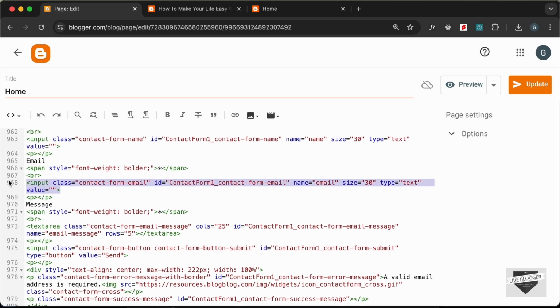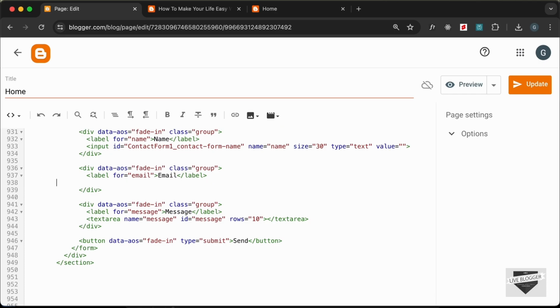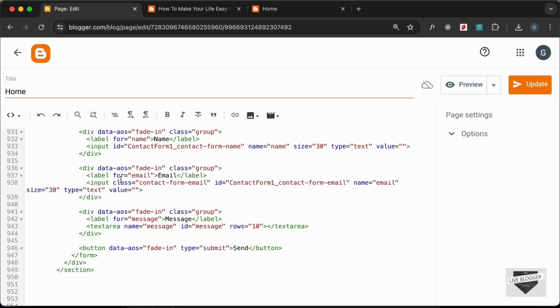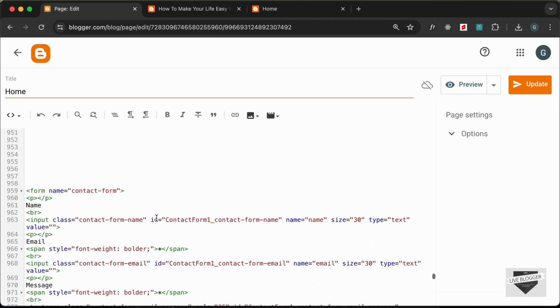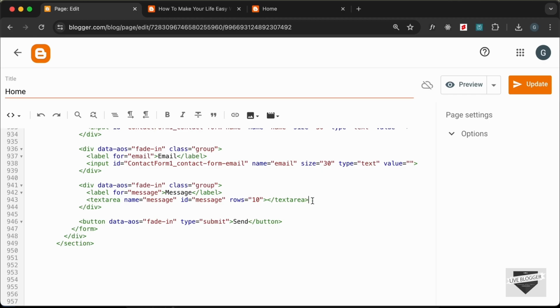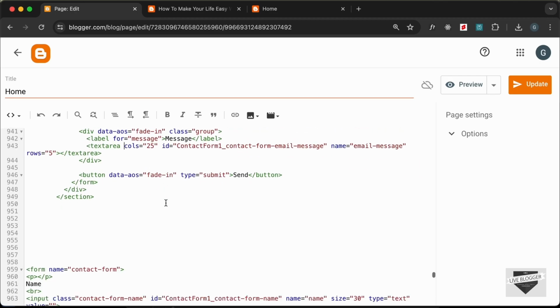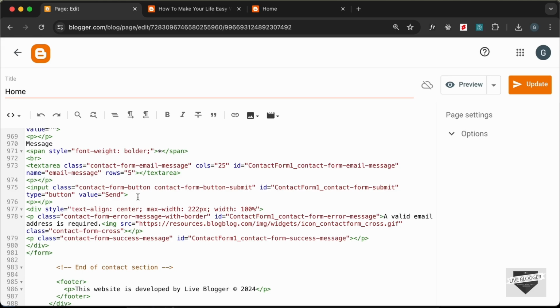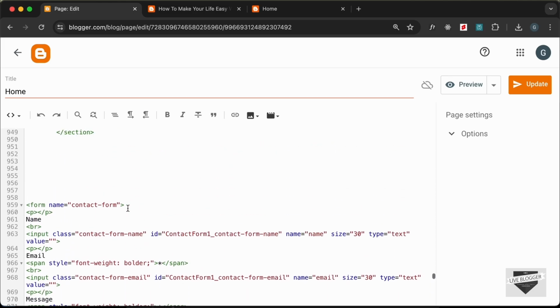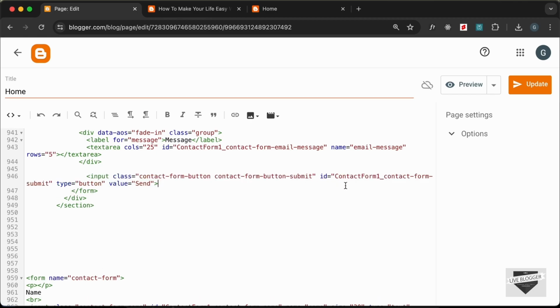Now let's go ahead and copy the email. So let's copy this input field from here and let's delete this input field and let's paste it over here, and we'll remove this class. Right now let's go ahead and add the text area for the message. So let's copy this text area from here and let's delete this text area and let's paste it over here, and let's remove this class. Right now let's get this submit button. So here we have this input with the type of button. So let's copy this and let's delete this from here and let's paste the input field with the type of button.